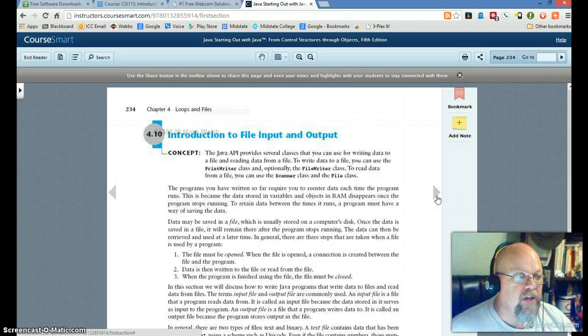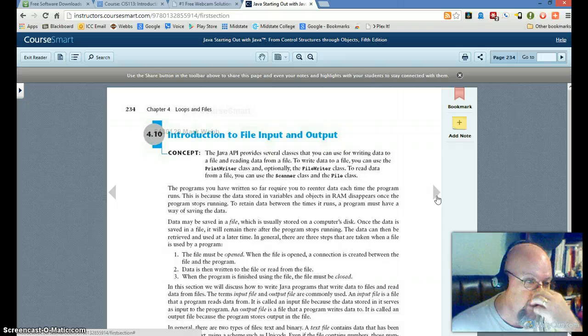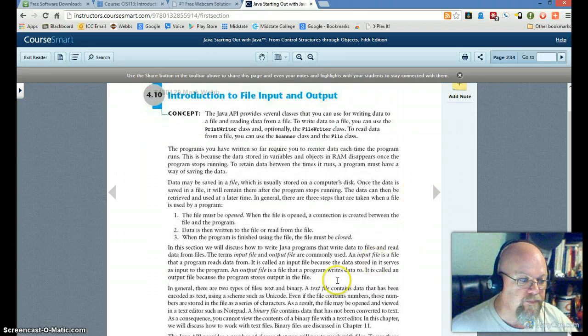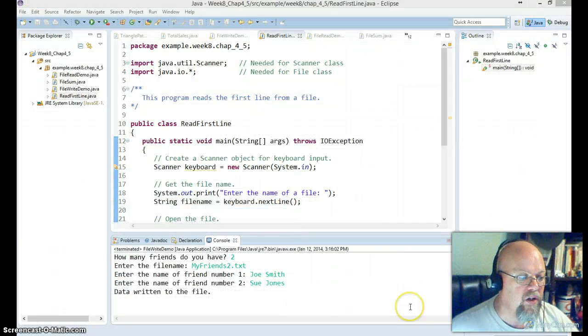On the next page, we start getting into file input and output. This is some really cool stuff here. We're going to use just simple text files at this point, but you can write to a text file or you can read from a text file. So let's just dive right into some code here.